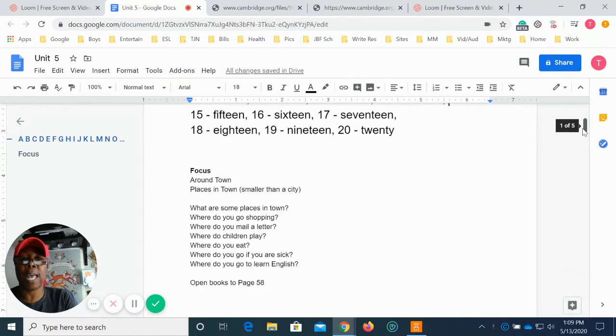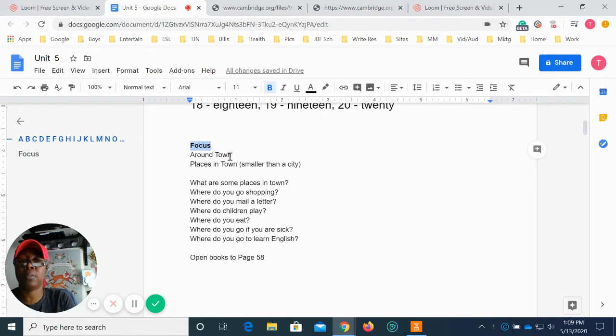Before we do that, I want you to know that the focus of this unit is around town, and also places in town. Before we talk about that, though, I wanted to make sure you know what a town is.